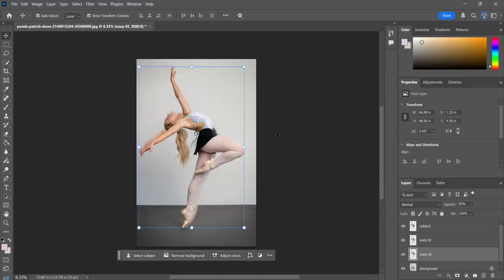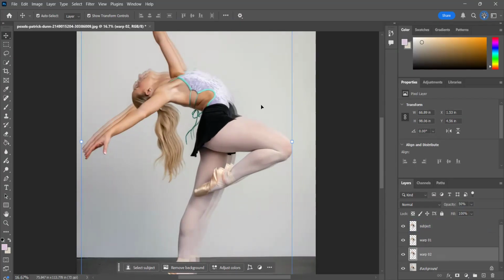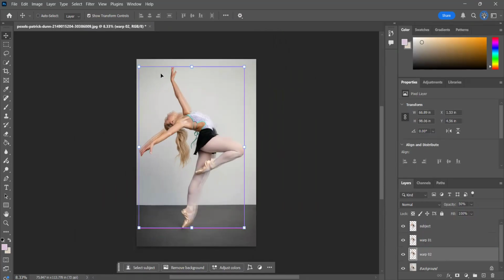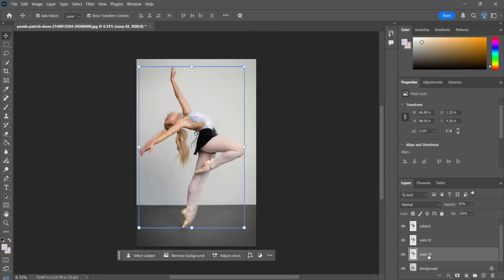Now I want you to kind of see something cool that's happening here. So you can see that it's only the leg and it's only the arm, but not everything is being transformed. Okay. And I'm going to go to Warp 02 and I'm going to Control J it. And I'm going to rename this Warp 03. And I'm going to move that Warp 03 under Warp 02.